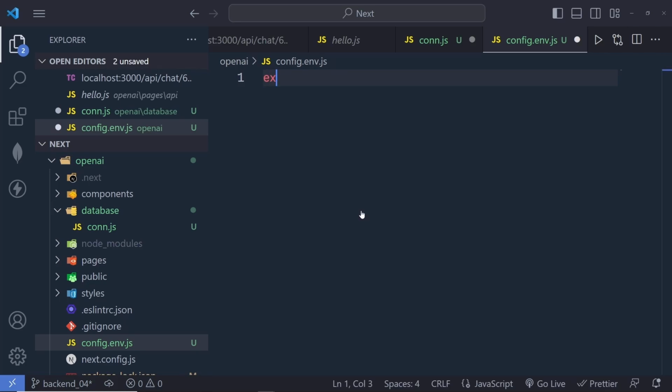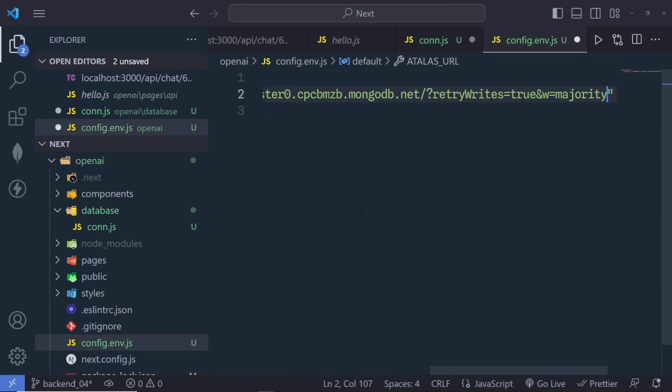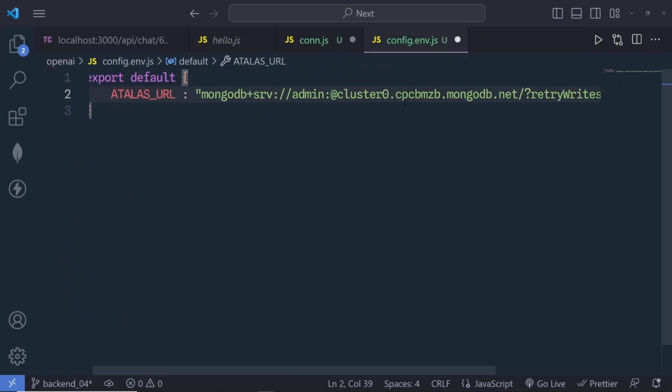So here I'm going to say export default and then I'm going to return an object. And inside this object, I'm simply going to say atlasURL. And then I'm going to specify that link here, something like this. And what you have to do is get rid of this square bracket password. And instead of this, you have to specify your admin password, which is admin123. So this is my username, admin, and this is the password.